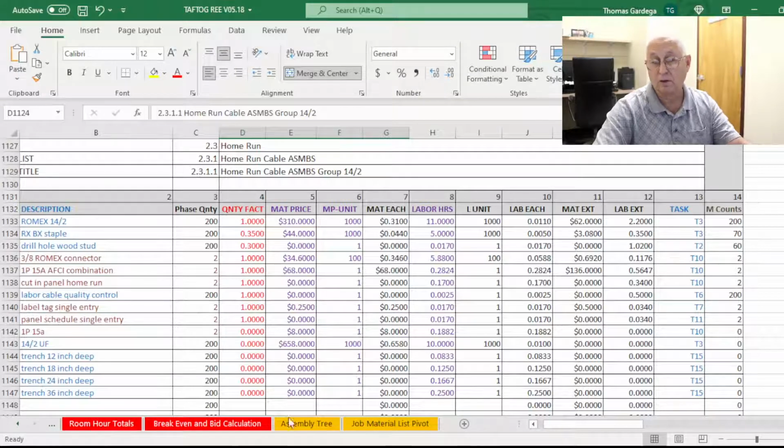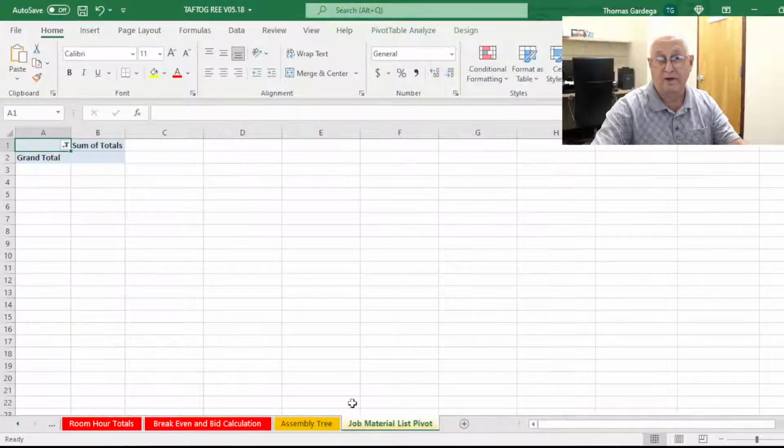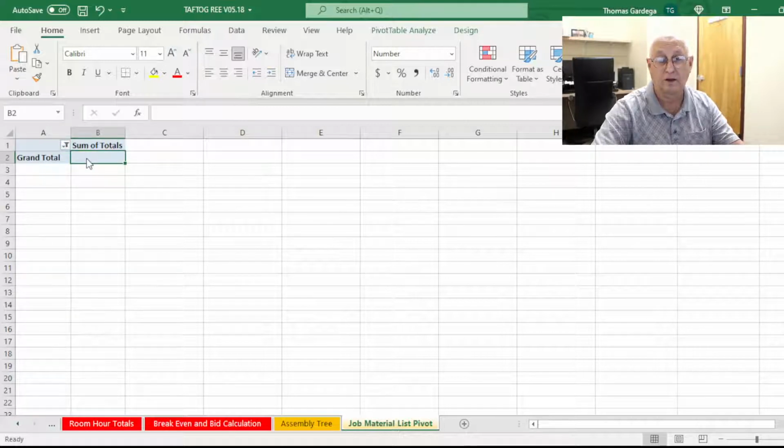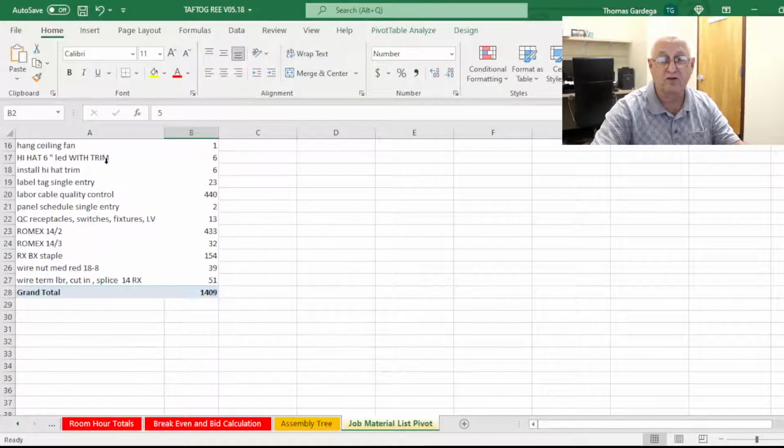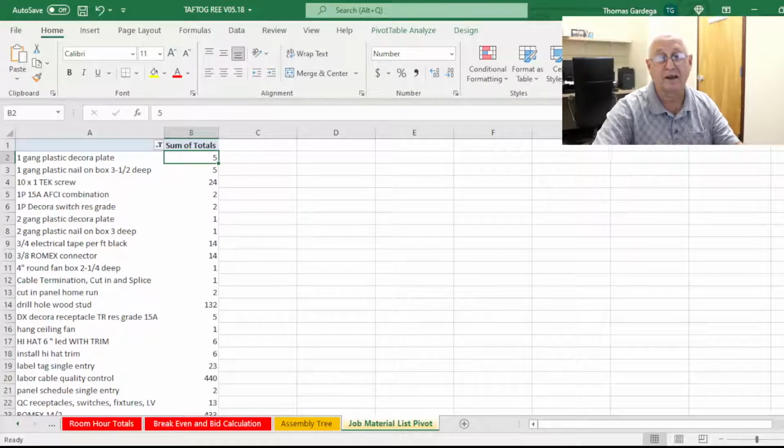Let's go to the end here. Job material pivot. Okay, you notice there's nothing here, but if I right click right here, and then where it says refresh, now this just gave me a list of all the material that's in that job so I can get a quote for it. It tells me I have 5 of these boxes, plastic nail-ons, screws, AFCI combination breakers, Decora switches, so on and so forth. It's all here, so I can bring that to my supply house and get a quote on it.